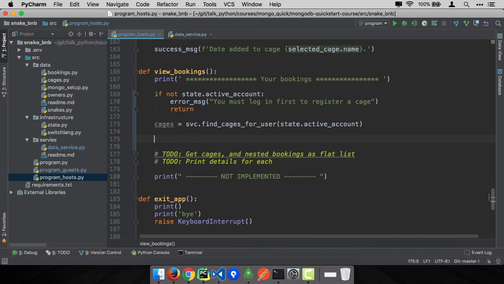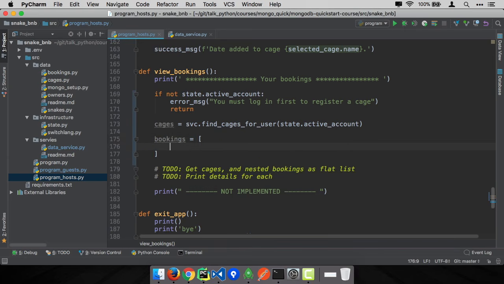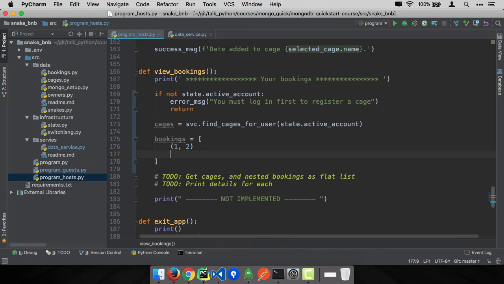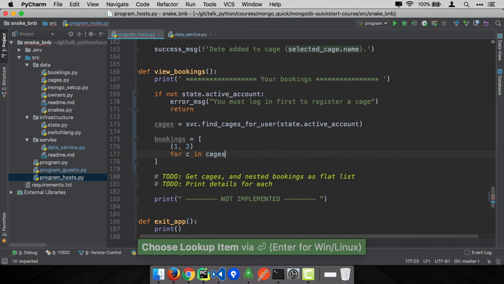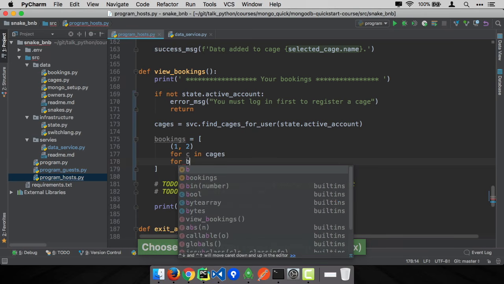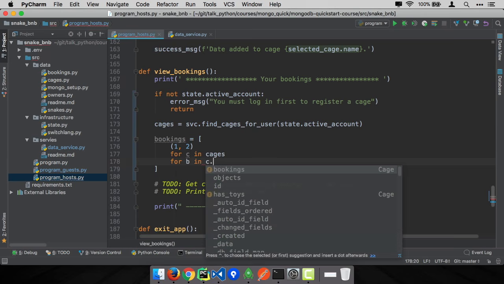And then what we need to do is we want to get the bookings, and we actually want a flat list of all the available slots that people have booked across all the cages. So what we're going to do is a thing called bookings, like this, a list comprehension. And we're going to use sort of a dual comprehension to flatten it. So we're going to put something here, one and two things. I'll say what those are in a minute. So we want to say for c in cages. And then for each cage, we're going to say for b in c.bookings.